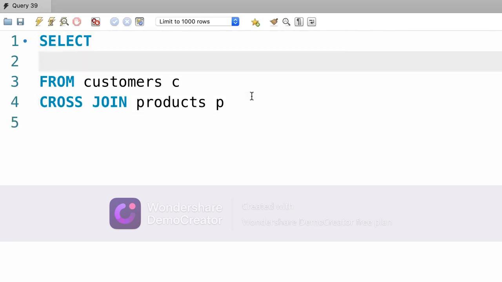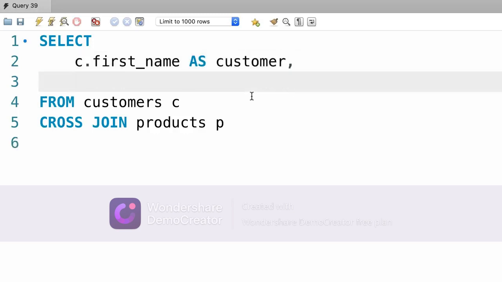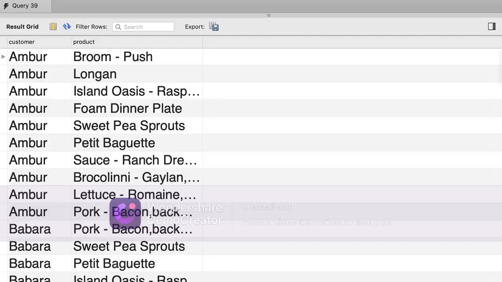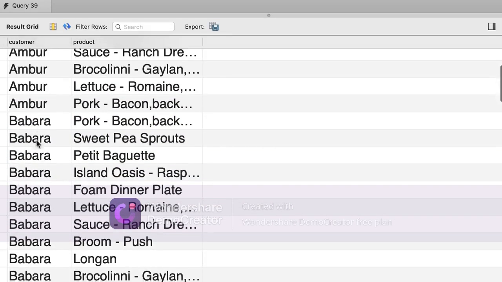Now for clarity, let's pick a couple of columns like c.first_name. We rename it as customer, and then product.name, which we rename to product. Also, let's sort the result by customer.firstName. Now let's execute the query. Here's the result of a cross join. So first we have Amber as the customer, and here are all the combinations of Amber with different products. Next we have Barbara or whatever it is, and again we have the combination of this customer with all the products.